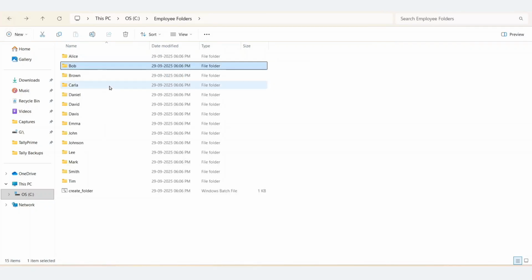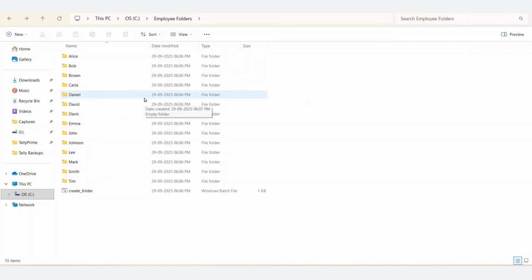Bonus tip: change folder location. If you want the folders to be created in a specific folder, like employees, you can edit the formula in Excel. And that's it. Now you know how to create dozens or even hundreds of folders at once using just Excel and Notepad. No programming needed.